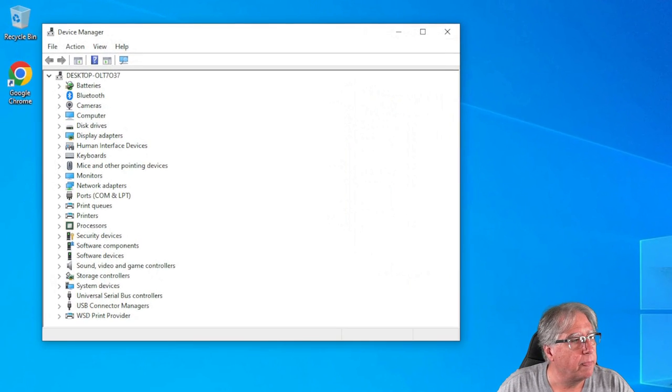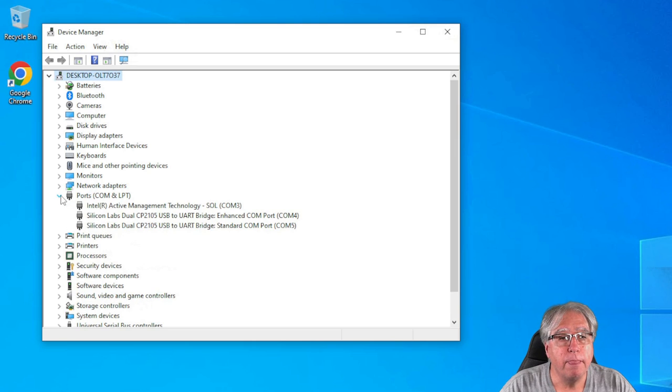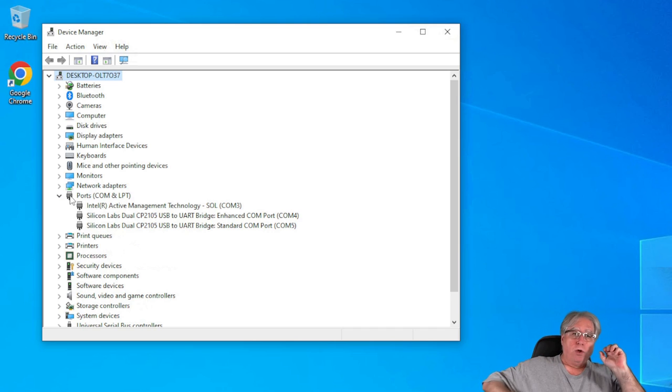There we go. All right. And here I'm going to go ahead and click on ports. And I now have 3 ports, 3 of them.